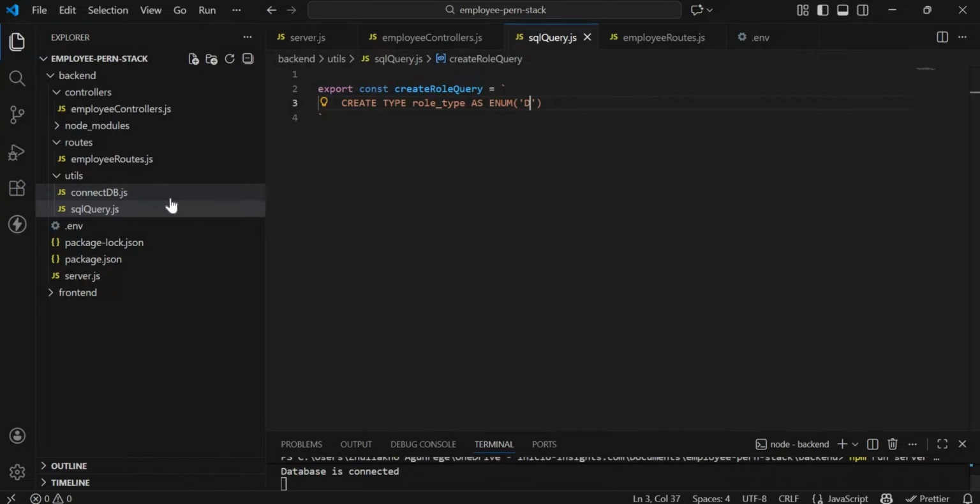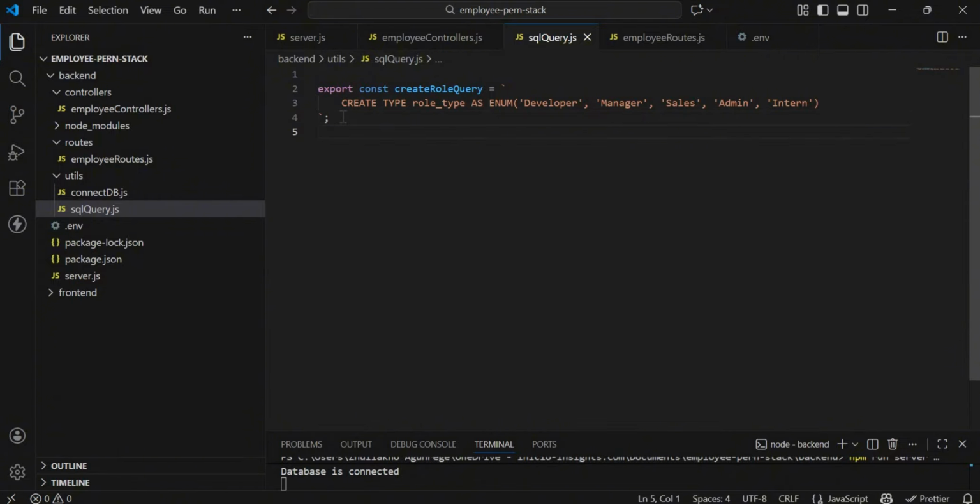So the first one will be developer, then we'll have manager, also we'll have sales, admin, and intern. Okay, so that is that. Then you put your semicolon.